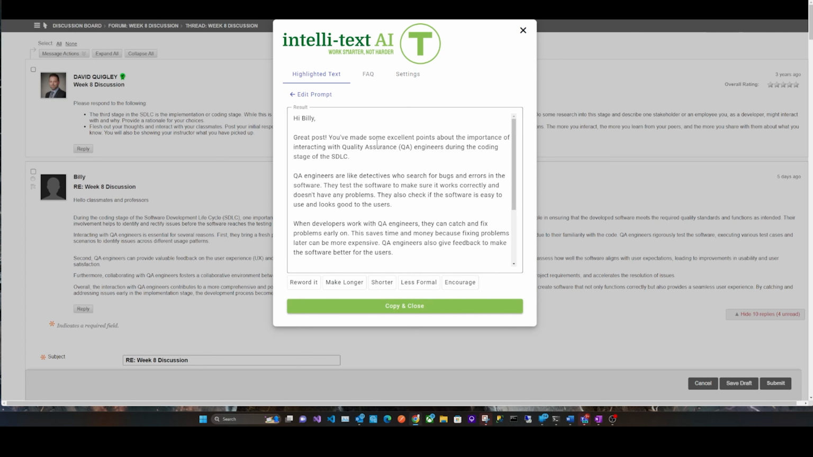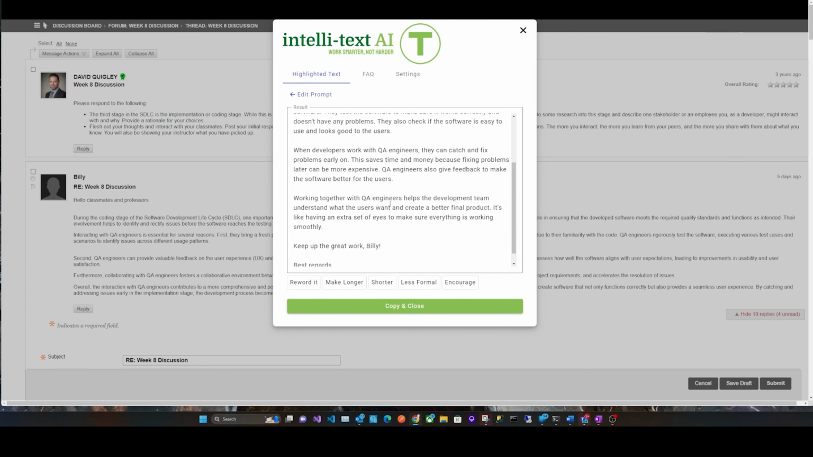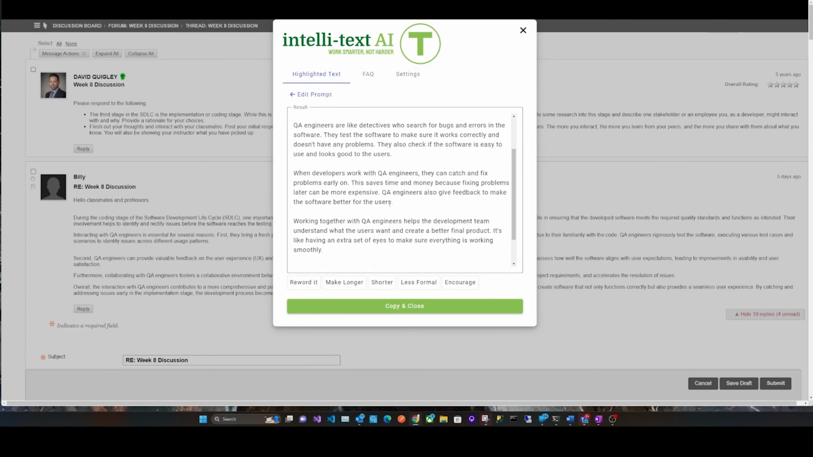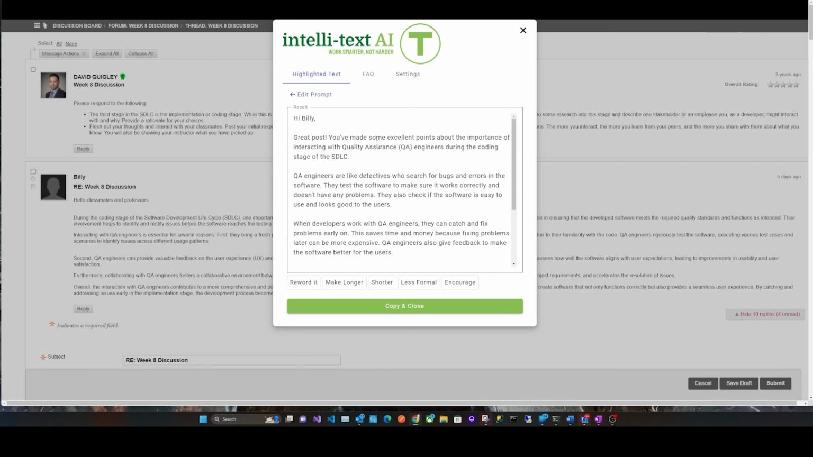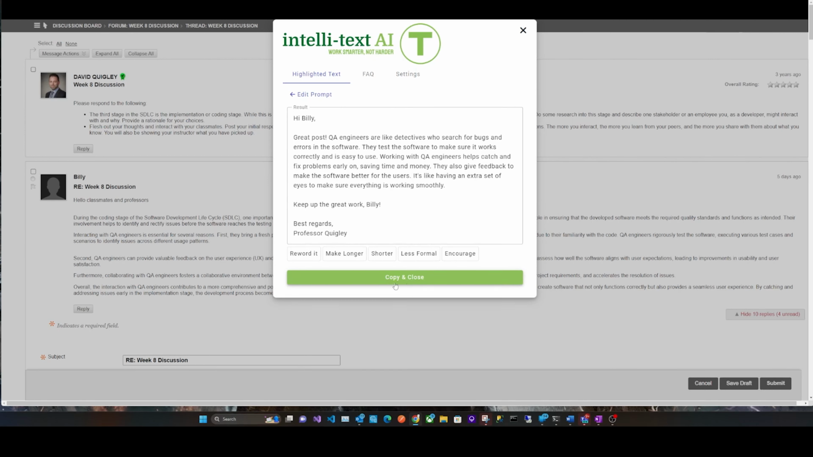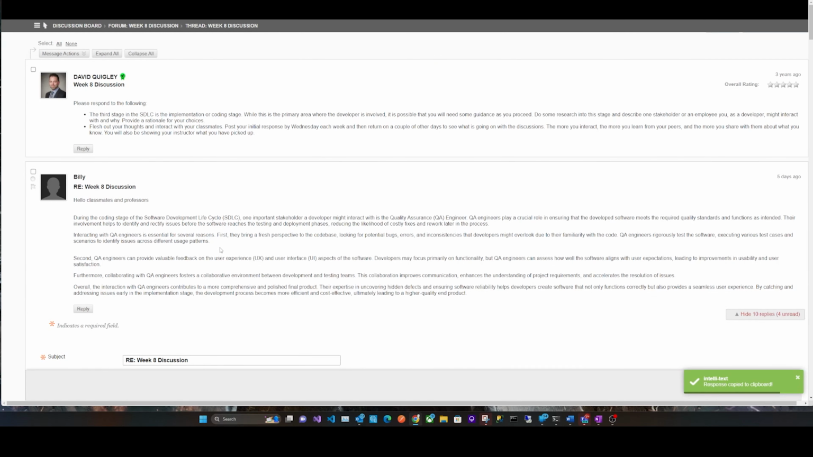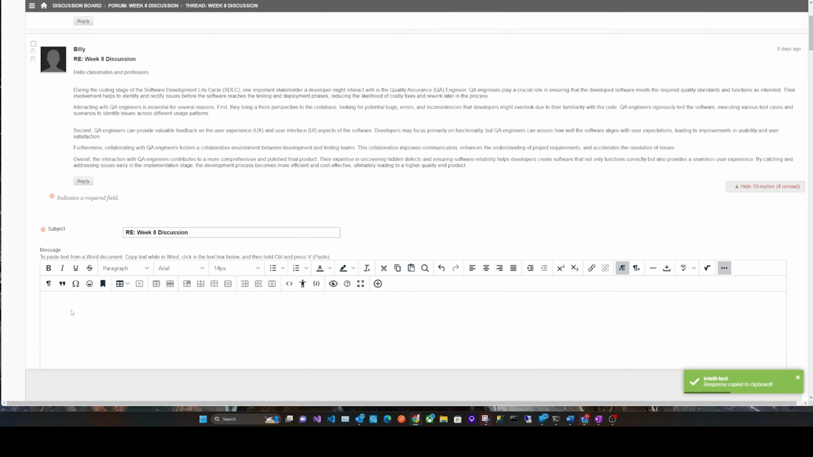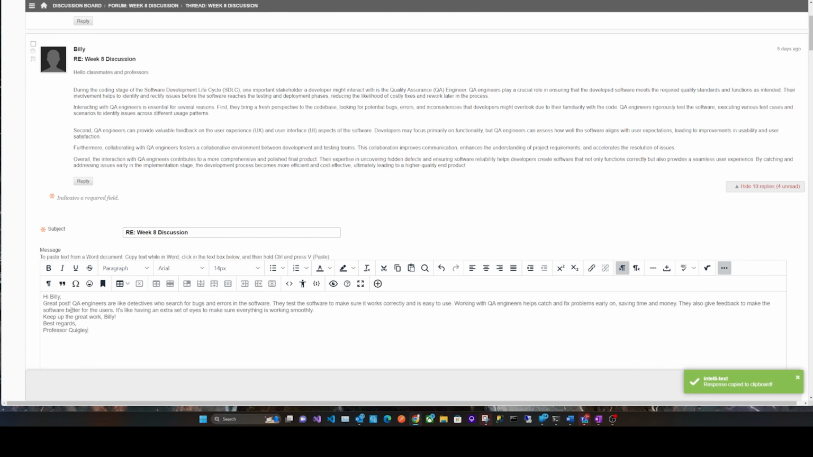If for some reason this doesn't sound like you, if it sounds a little too pompous, or if you want to make it shorter or you want to make it longer, we have all of these refinement buttons down here. I'll click Make Shorter. So if I hit Copy and Close, same thing as before, I can now click anywhere on the website and paste in that message.